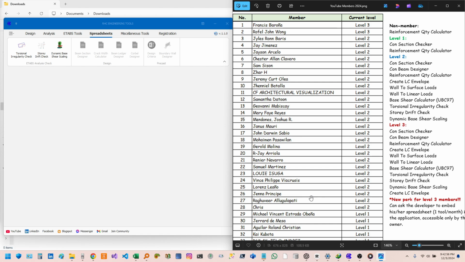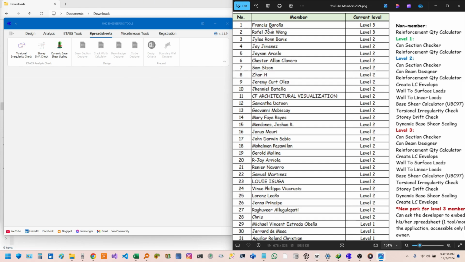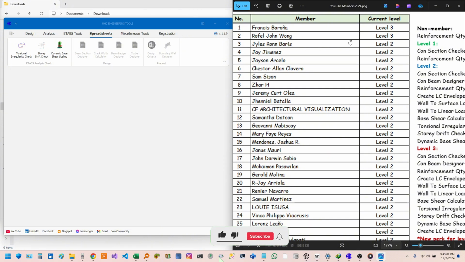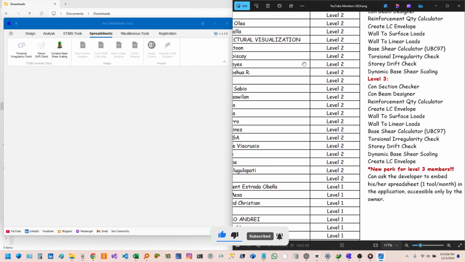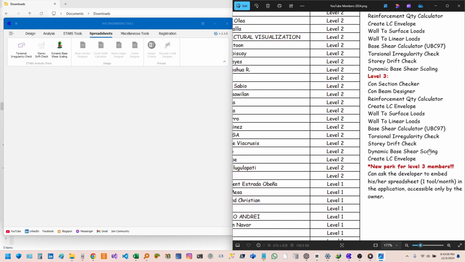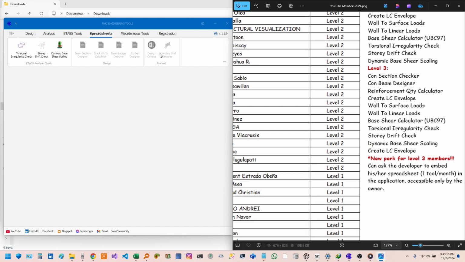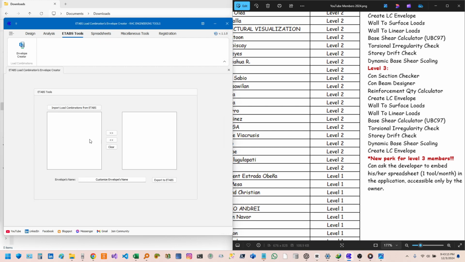And finally, the crown jewels of our membership program are our Level 3 members, Francis Barona and Ruffle John Wong. These elite members enjoy all Level 2 perks and some exclusive features, including the Create LC Envelope tool and the ability to embed their personal spreadsheet, one tool per month, into the application, accessible only by them. Thank you for your exceptional support.